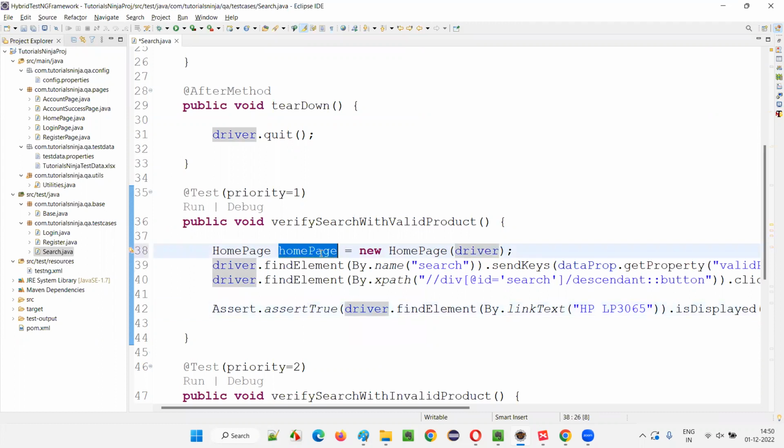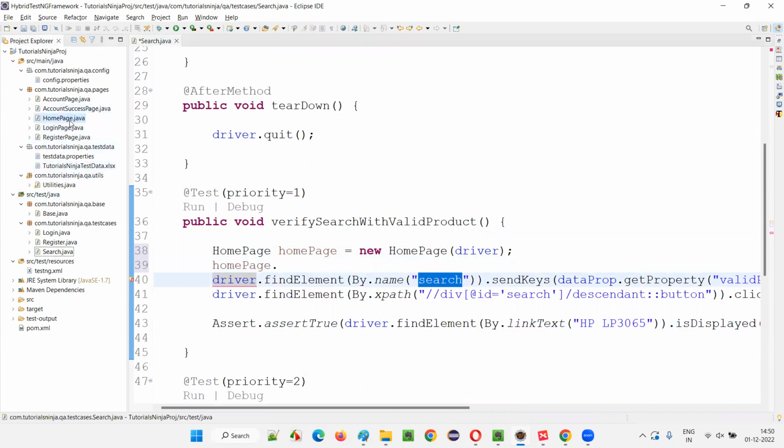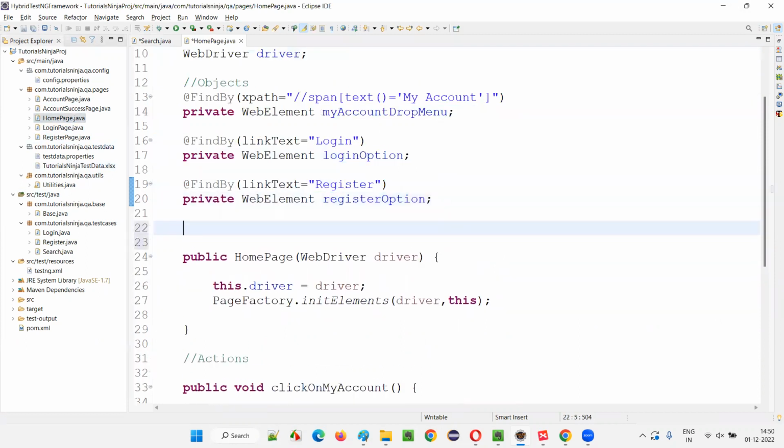And now say homePage dot. This locator is not removed from hard coding. So I'll copy this locator and go to the home page. Now on the home page, how many elements are created so far? My account drop menu, login option, register option. I'll create one more element.